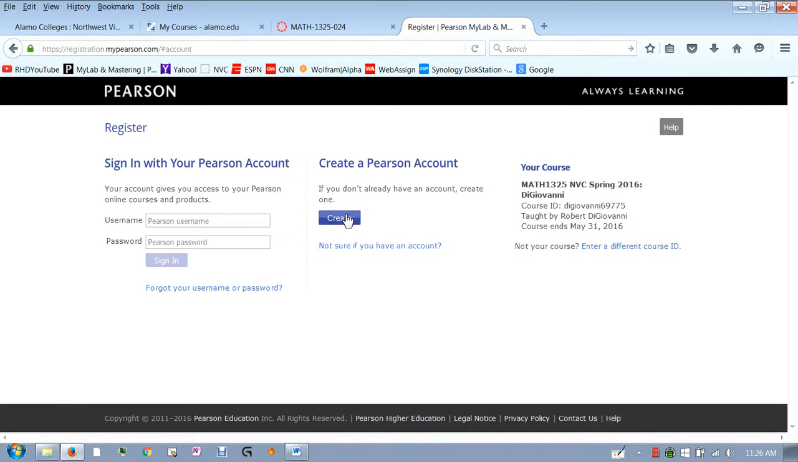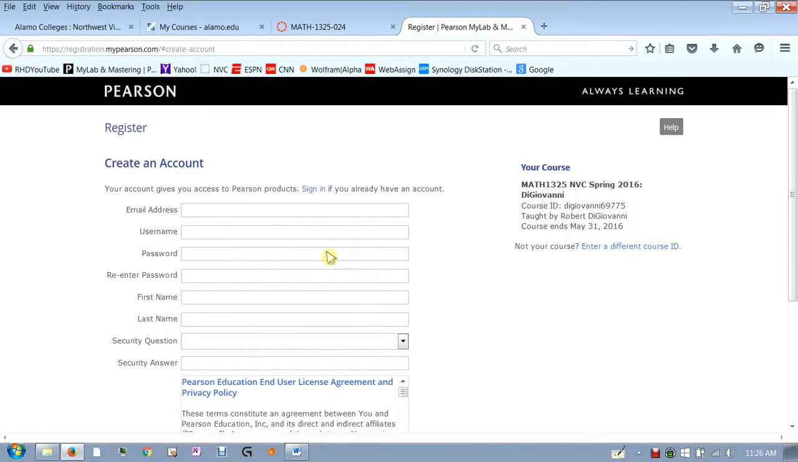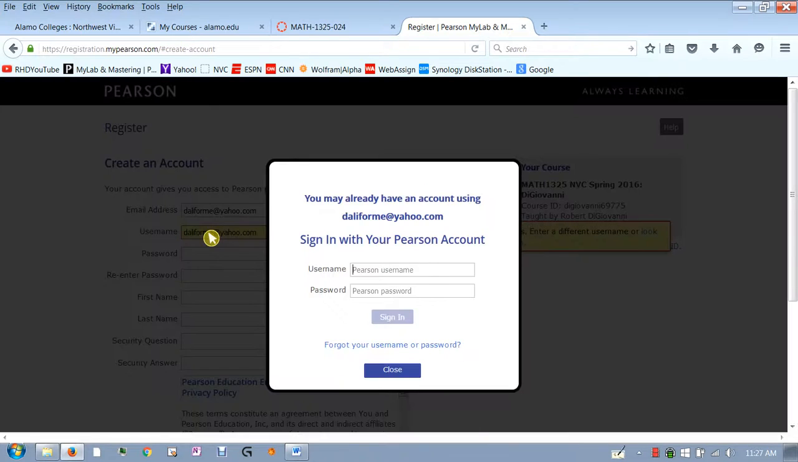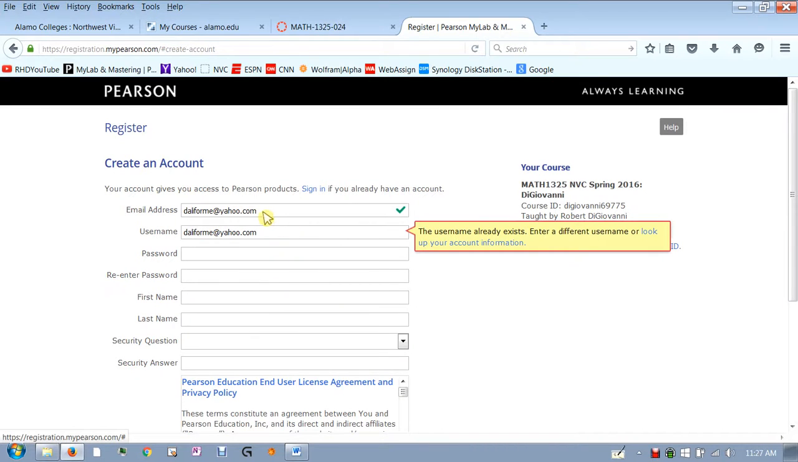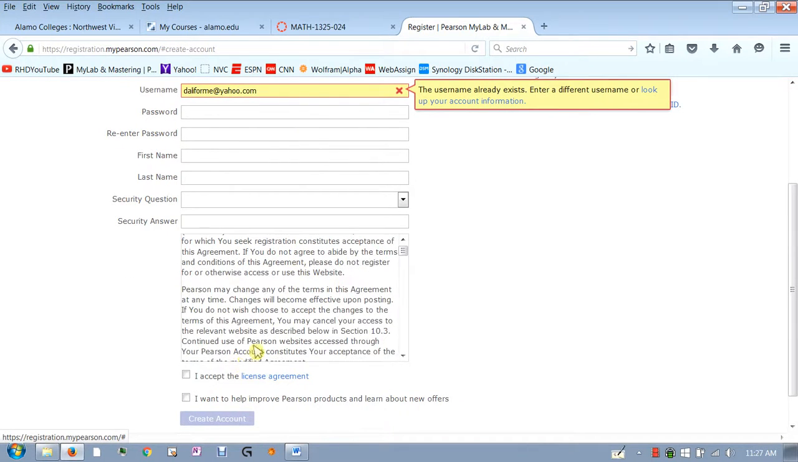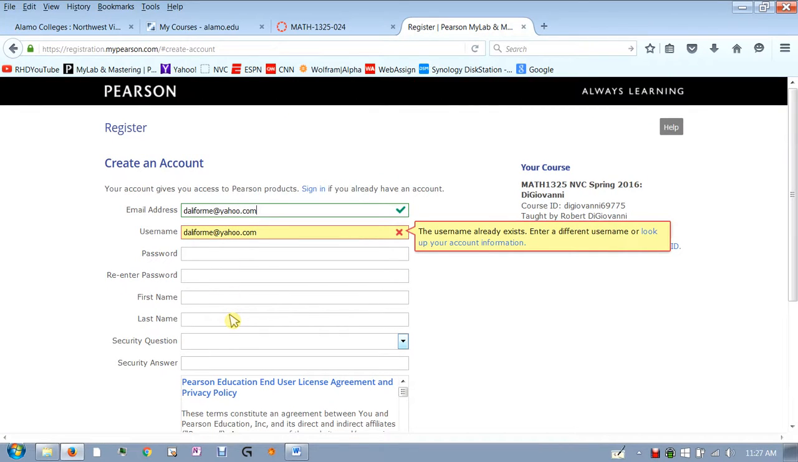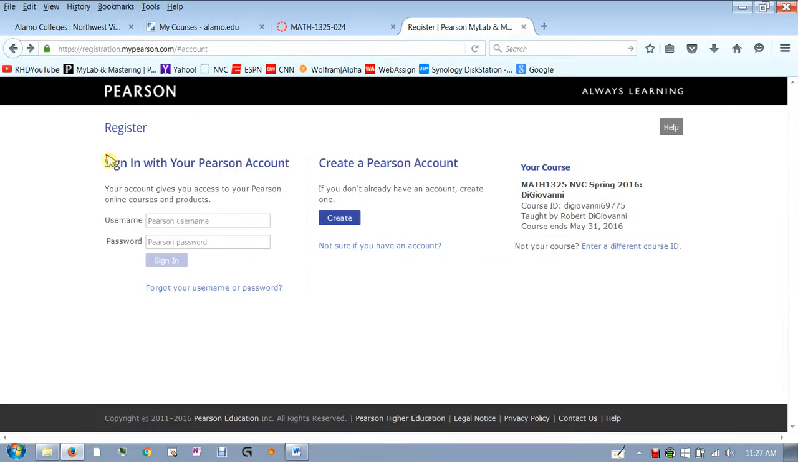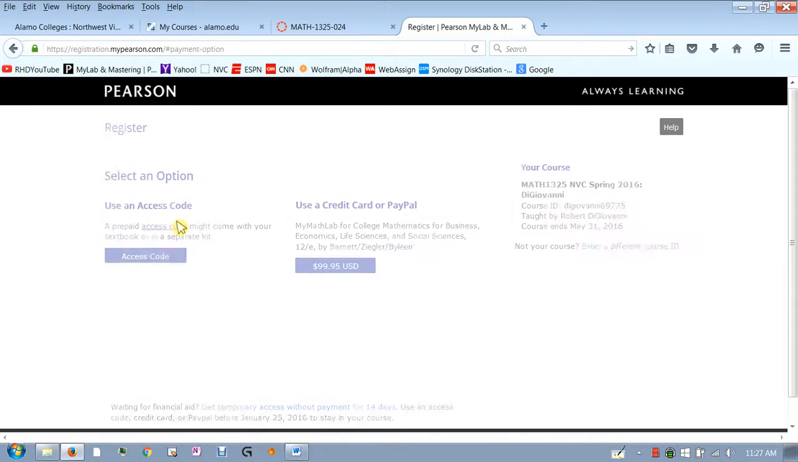So let me see if I can create one. That's going to be tough. Oh, yeah, it says I already have one. Darn it. Okay, well, I'm not going to be able to use it. But you would go through this, you create your account, and then at some point it's going to ask you for a credit card. So let me try and go back here. Let me just use one of these. Let's see if this works.